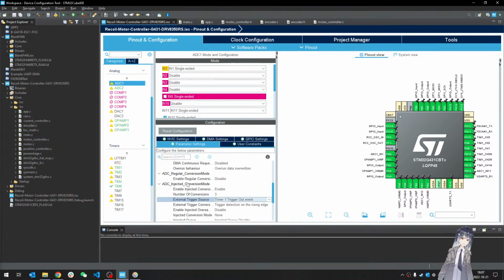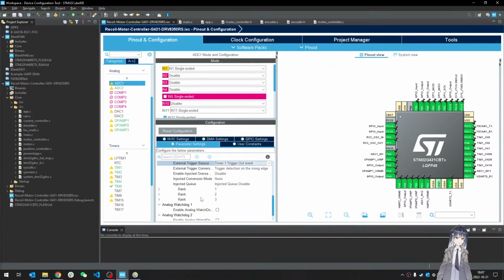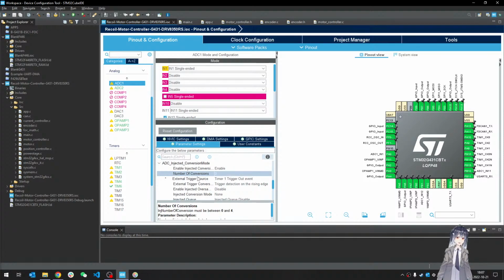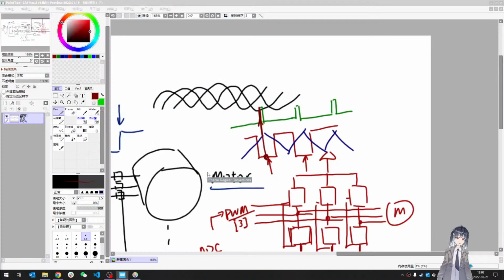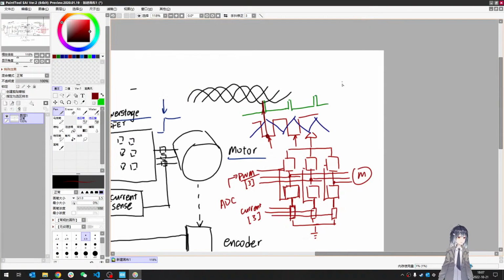And we are using injected conversion mode because it supports up to 4 channels simultaneously, I think. Yeah, up to 4. If we're having more than 4, we need to use regular conversion then, but it's hard to use because for injected conversion, it actually has 4 registers to store the converted result for 4 channels. But for regular conversion, it only has 1 register field.